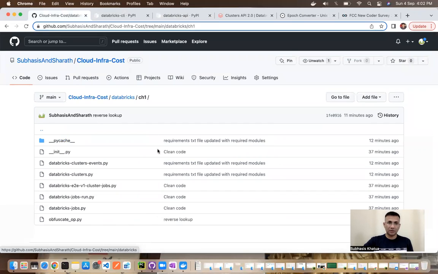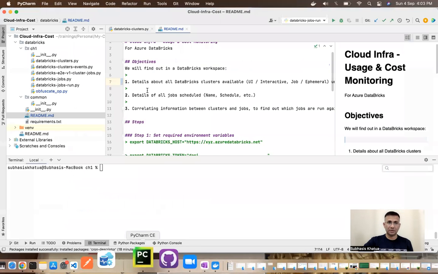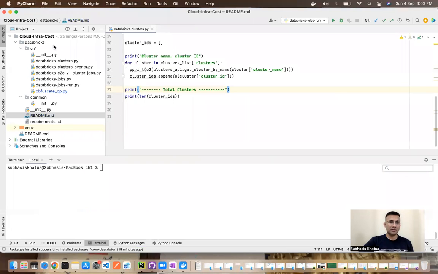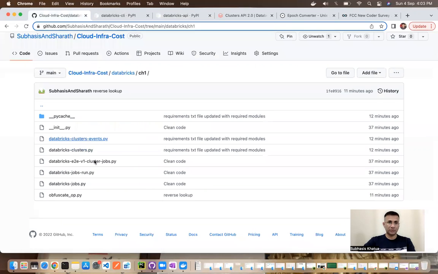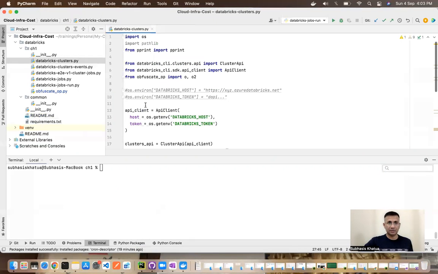So you can clone this repository to your local system, and that's what I have done. So you can see databricks clusters, cluster events, all those files are present here as well. Okay, let's go one by one. So the first objective is listing all the clusters, and the invocation is going to be pretty simple. I'm using the Databricks CLI for this purpose. You can use the Databricks API as well. The constructs are going to be more or less very similar.